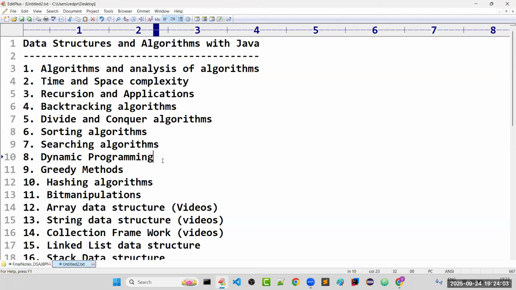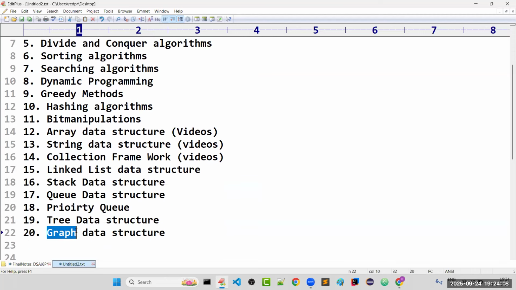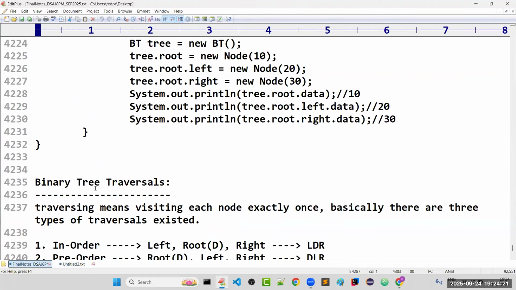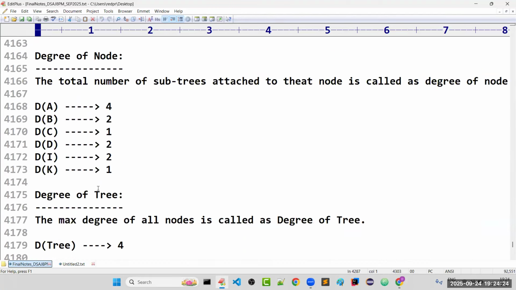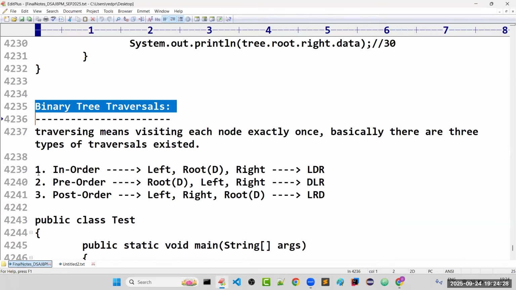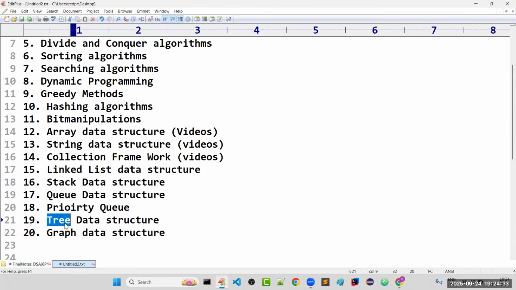Sir, we have BFS and DFS, right, sir? Yes, those things will be covered under graph. And pre-order, post-order, in-order will be covered in tree because those are tree traversals. You can see this is our previous batch notes. They are getting these kinds of things like binary tree traversals, in-order, pre-order, post-order. So we will cover that in tree. BFS and DFS will be discussed in graph.